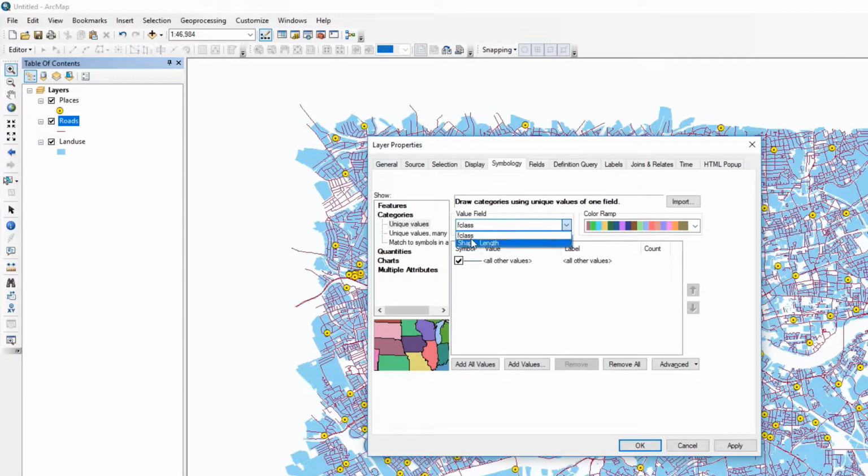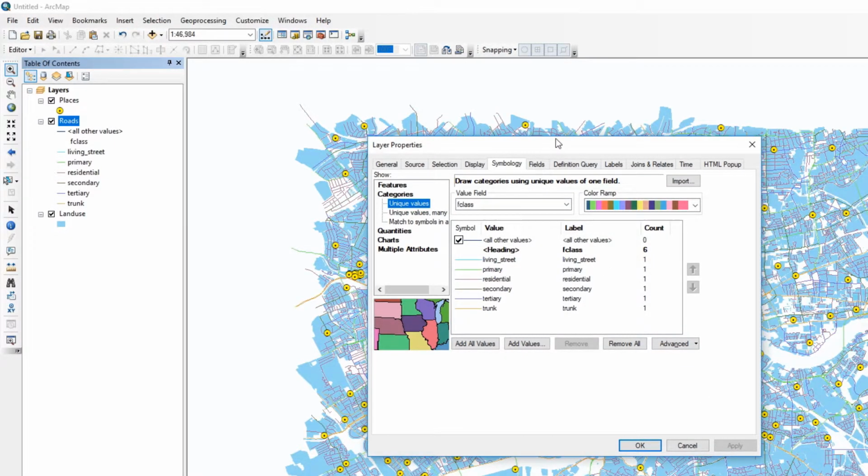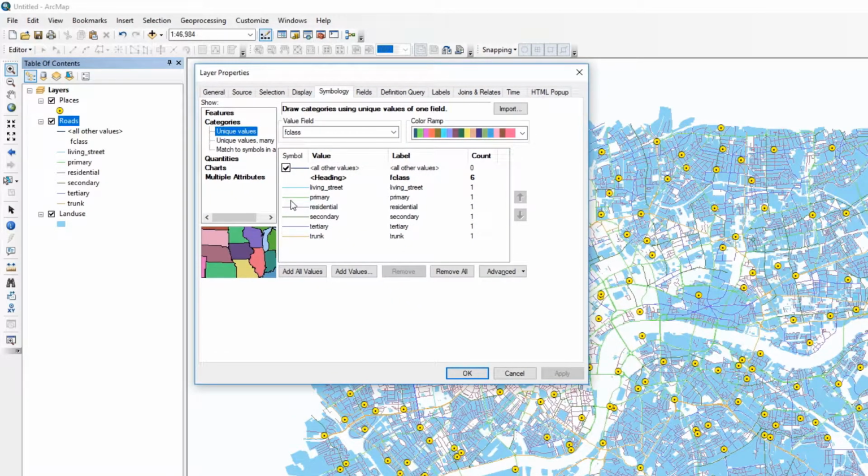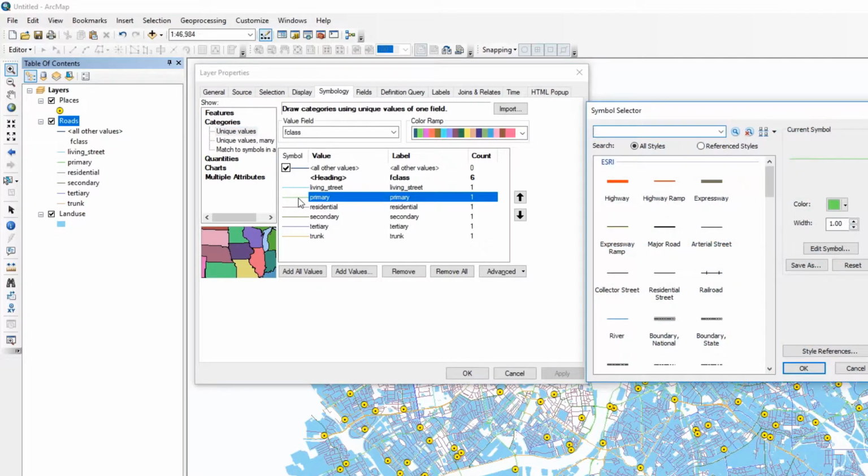For unique value we have to choose a field firstly. I'm gonna choose the field class, and now we can add all our values, or we can add values one by one. I just prefer to add all the values. We see that all roads are now listed here, and if we apply this, we see that the road symbology is changed. Now to modify just one symbology, for example primary, I want to have it red, and the width more than the others, more visible.